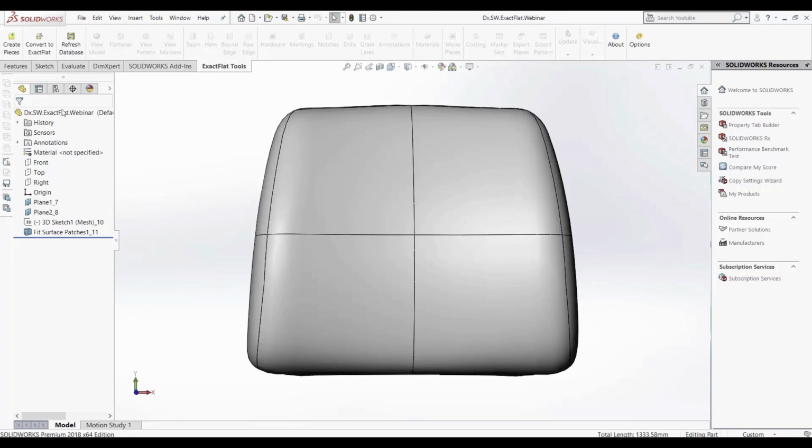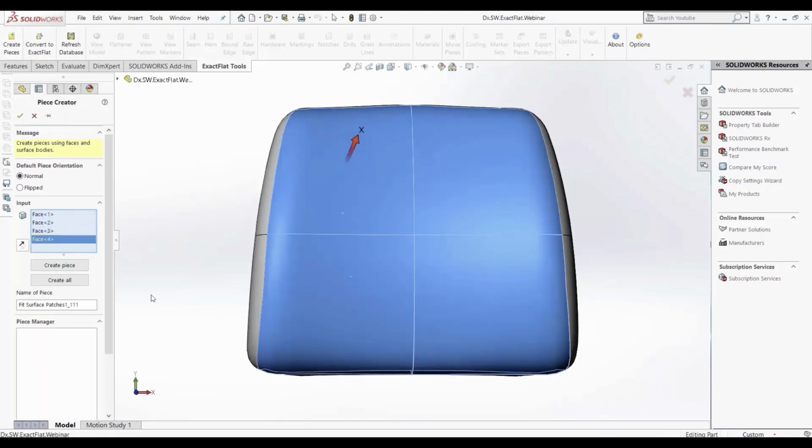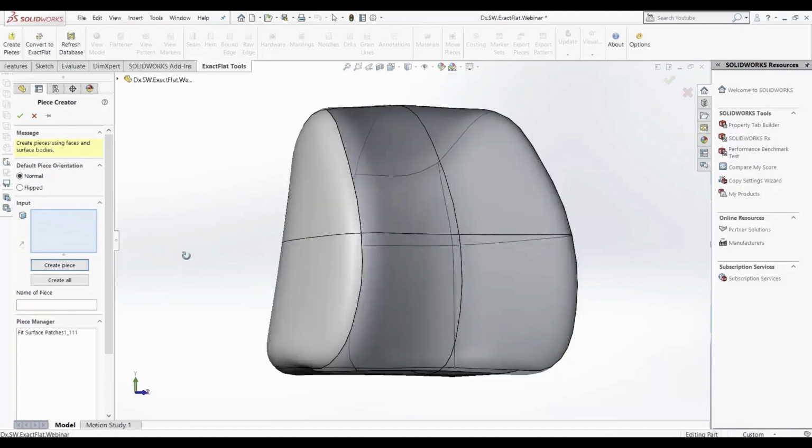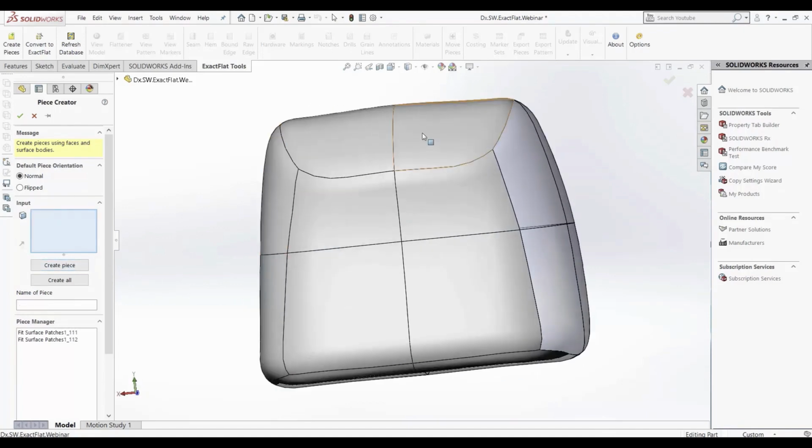Let's go ahead and flatten this piece. The first step is to go to the piece creator. To create pieces, we simply select the faces or surface bodies of a particular piece and click Create Piece to join or weld them together. As we create this piece, notice this red arrow. The red arrow indicates the up direction when we're going to lay this fabric on the cutter.